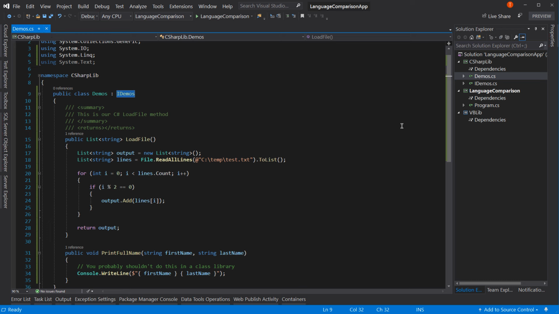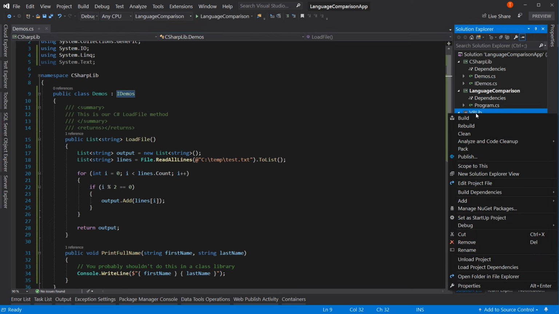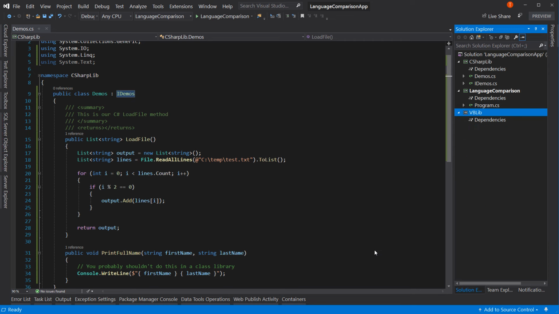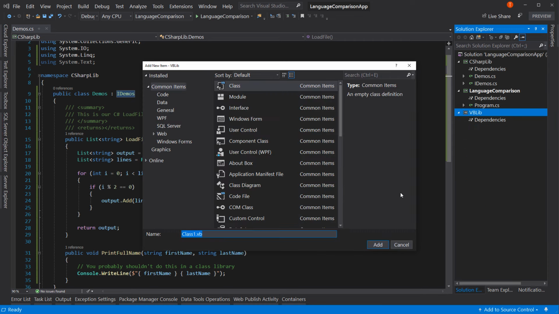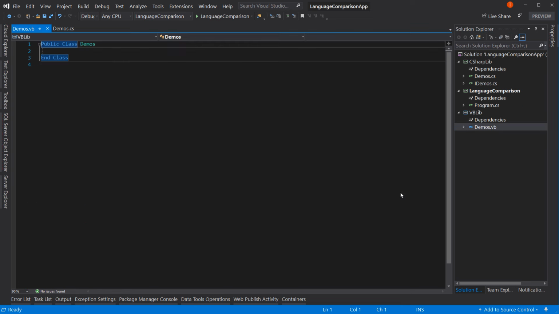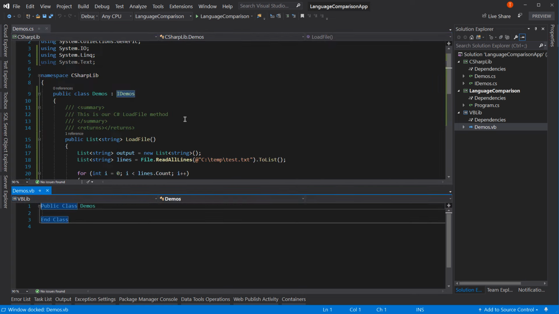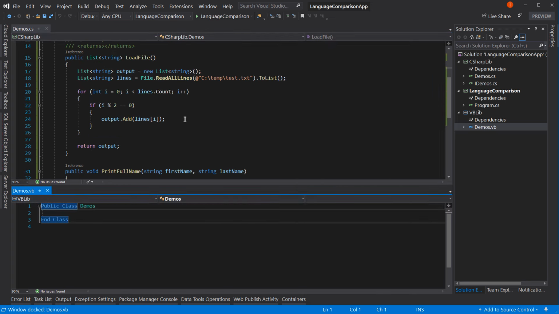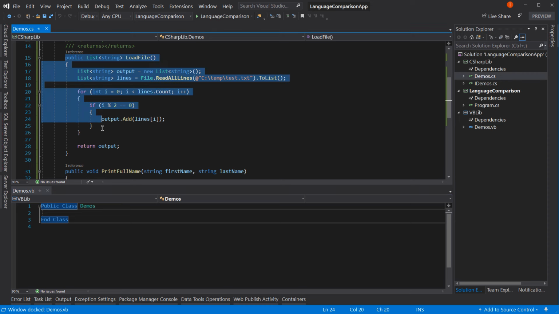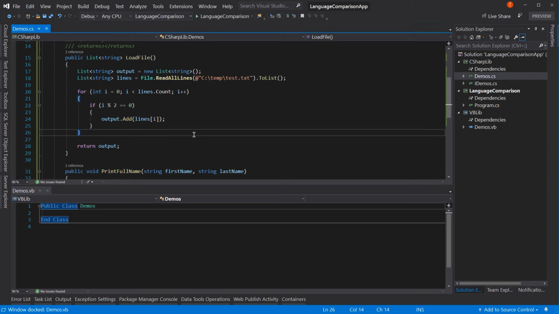So here's what we're going to do. We're going to create a class in our VB lib. We're going to say add class. We're going to call this class Demos, same name. And now what we're going to do is, let's split this horizontally so that we can kind of see what we did here. Let's start with recreating this method.